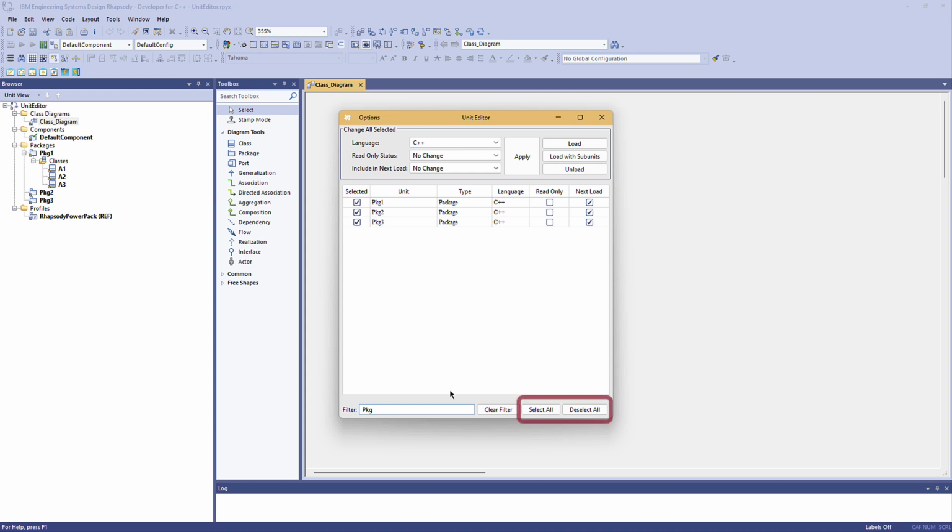The Select All and the Deselect All buttons only apply to the current visible elements. For example, if I click Deselect All, then only these three packages have their selected checkbox cleared. If I remove the filter, you can see all of the other items are still selected. Now that will become more important in a moment, but let's reapply that filter.